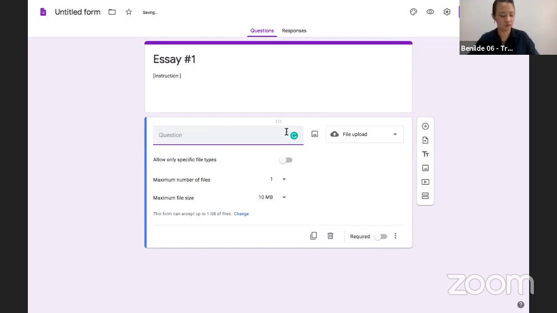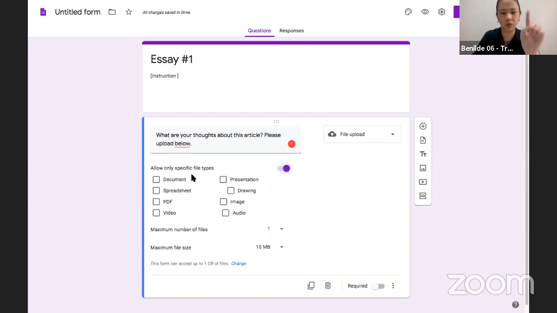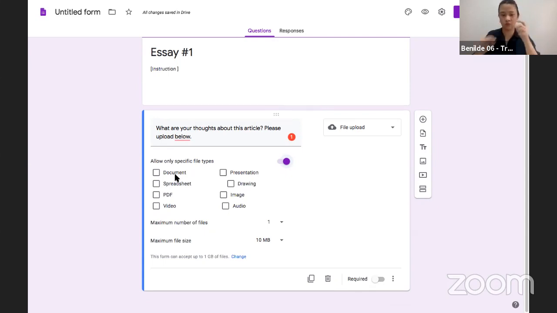Okay, so kunyari the question can be, okay, let's say, ito yung tanong, what are your thoughts on the article, for example? Okay. And then, you can turn on yung inyong setting to allow only specific file type. So example for me, I only will allow a document.